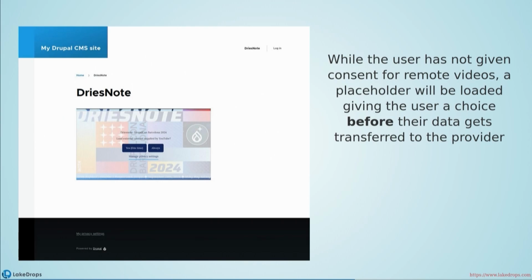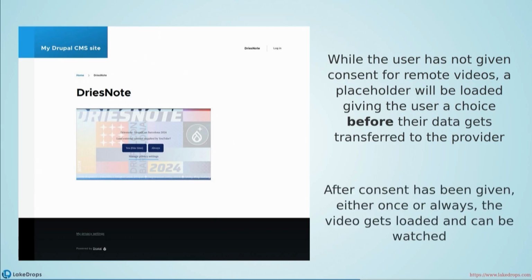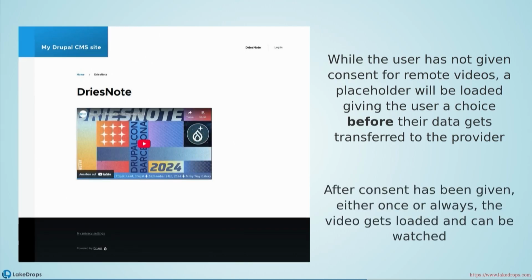How does the page look where the video is being embedded while the user has not given consent yet? There is the thumbnail loaded of the video, and that's not coming from the remote server. That's available locally on the Drupal site, so there is no legal issue with that at all. And there is an overlay where the user can instantaneously give consent so that they can follow the video, and once they've given that, the video will be loaded and they can actually play the video in place. There is no page reload involved or anything. It should be nice for the users.